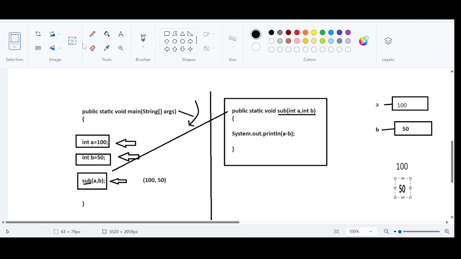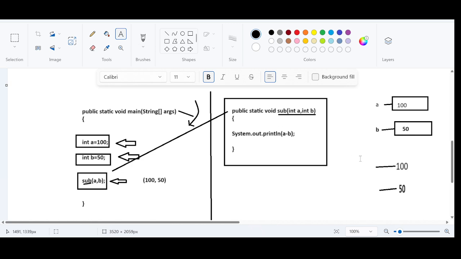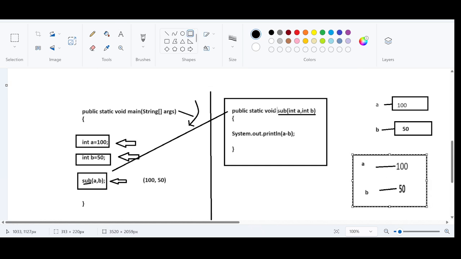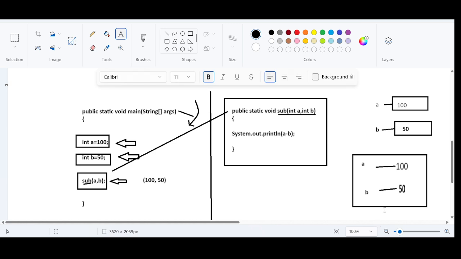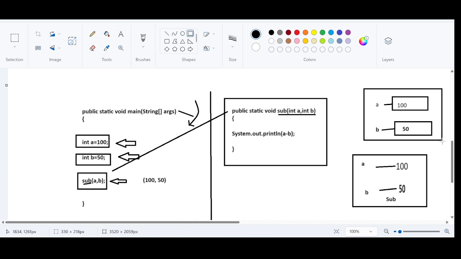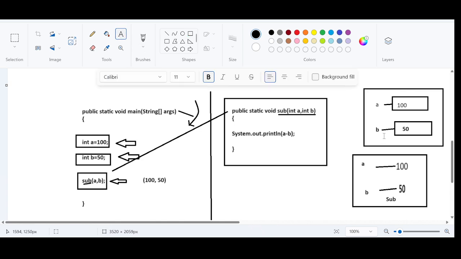In this case, again the variables are what? This one is A, this one is B. So if you see, this A and B belong to the sub method. And these A and B belong to which method? Main method. This observation is required.